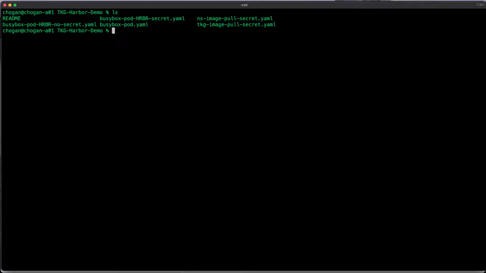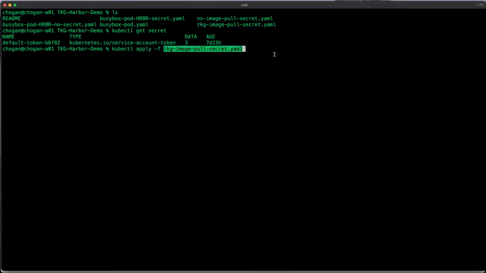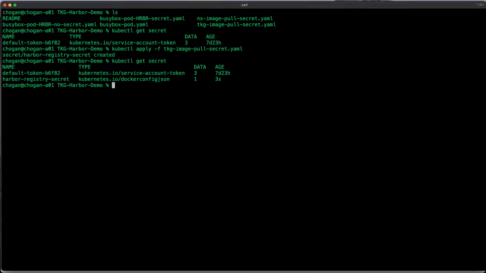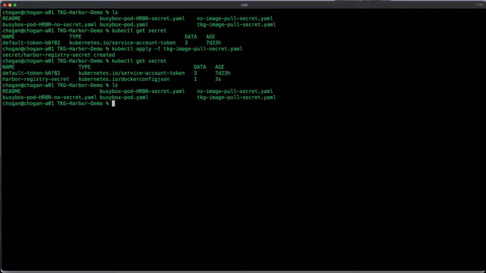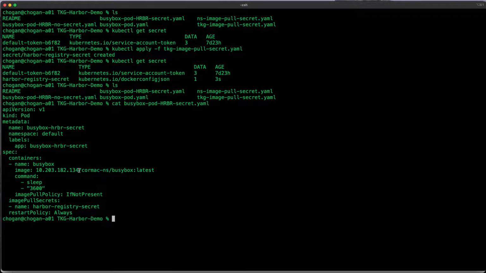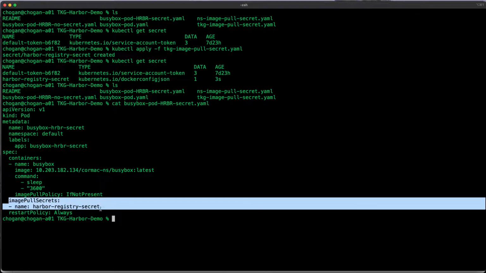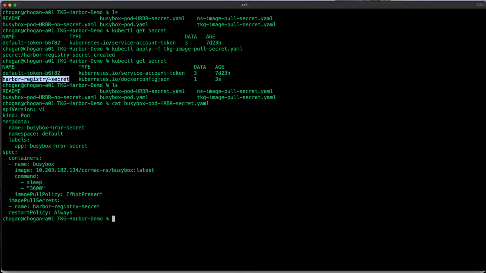Now what we're going to do is create the secret that we just pulled from the namespace level. So the secret isn't applied at the moment. We're going to apply it at the default namespace within the TKG cluster. Let's check. So the secret is now there. And we do have another busybox, which also pulls from the Harbor Image Registry, but also includes a reference to the Harbor Registry secret that we just created.